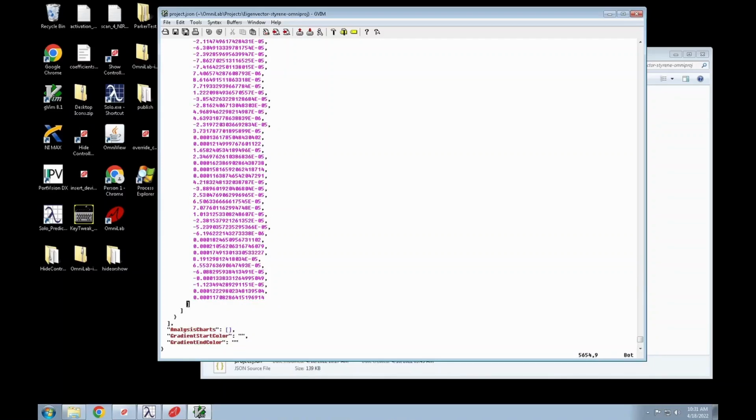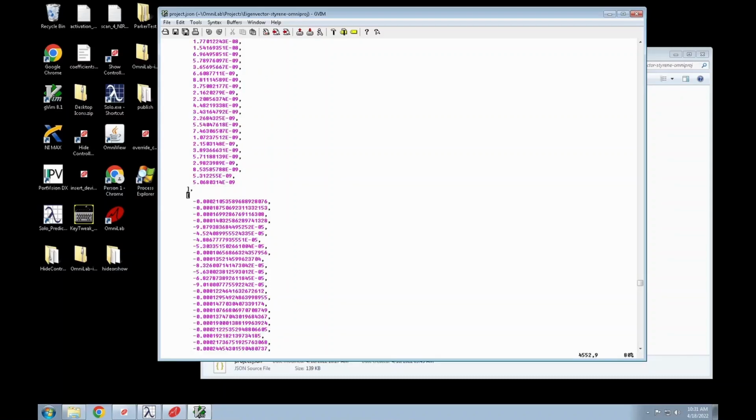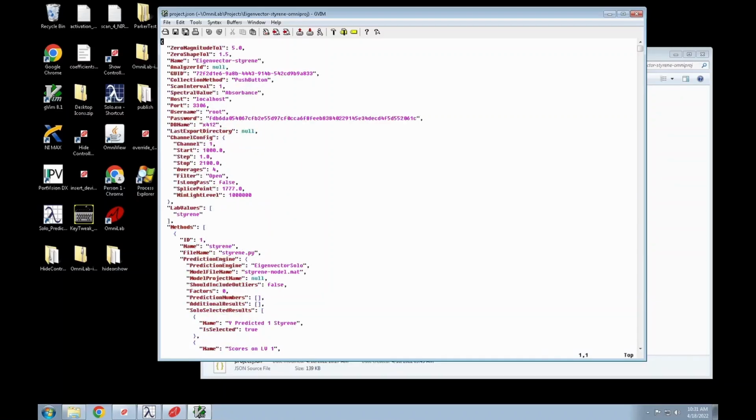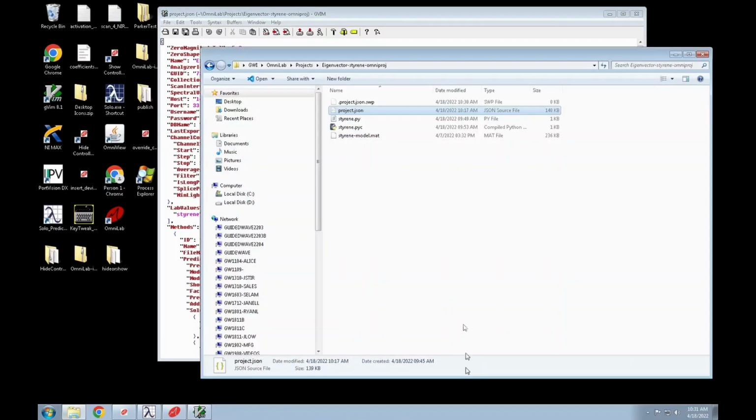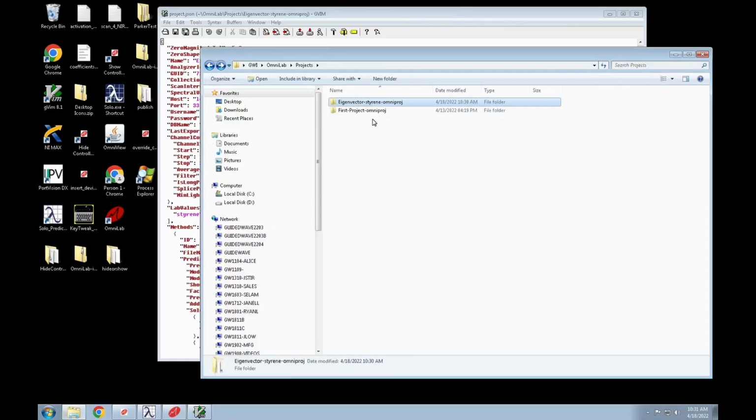So it's important that you do not edit this file by hand. We want to encourage you to not touch this file. We also encourage you to save your project folders by writing them off onto a flash drive or copying them to another computer for safekeeping.